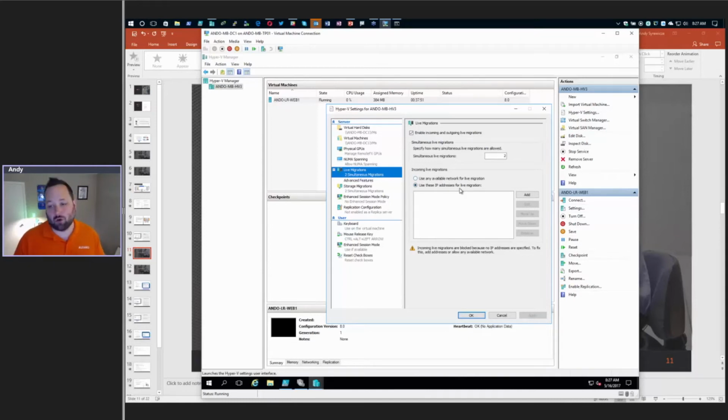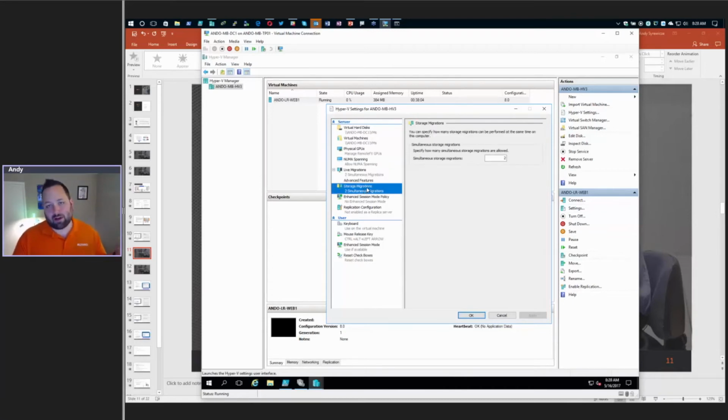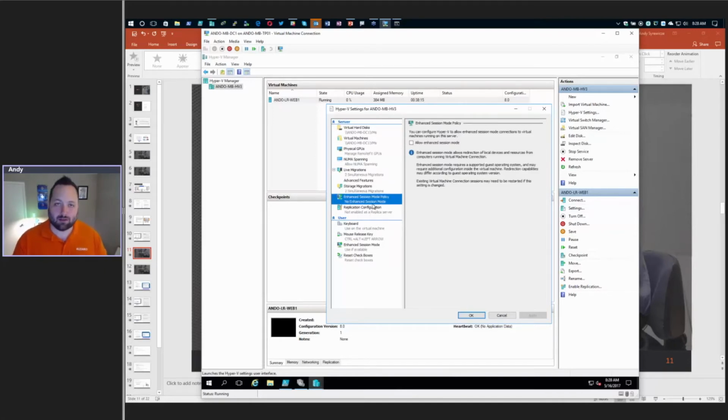Now, this is a standalone host. So people often ask, well, why is live migration here for a standalone host? Well, Microsoft has the ability to do live migrations from standalone hosts to other standalone hosts, just like vSphere does. And you can control that behavior here. Storage migrations, kind of the same thing for moving just storage on the vSphere side. Enhanced session mode is very similar to some of the advanced console features in vSphere. That's what enhanced session mode is here.